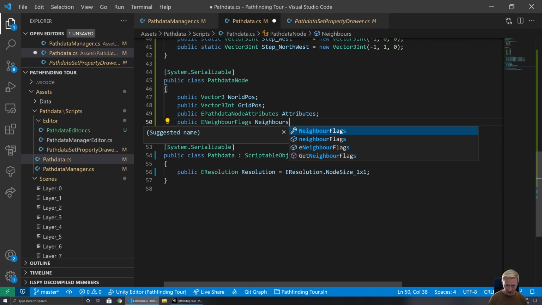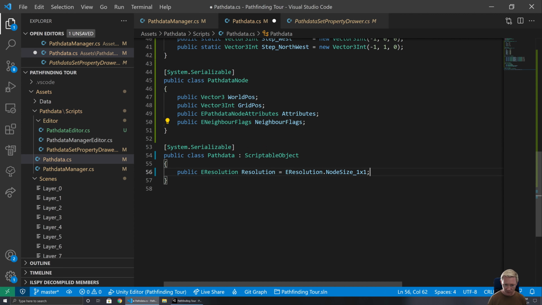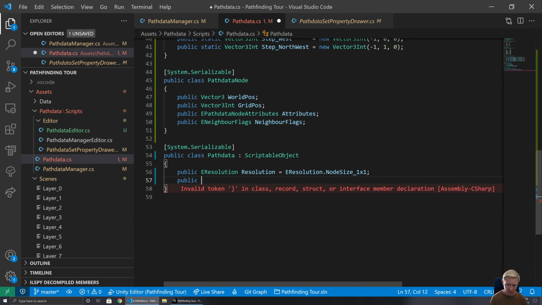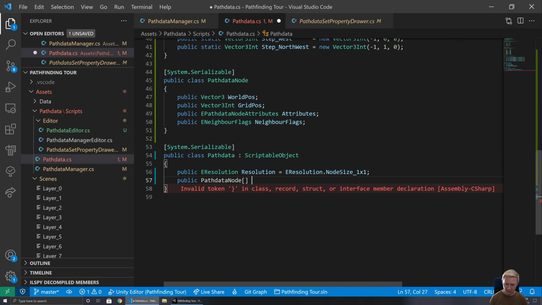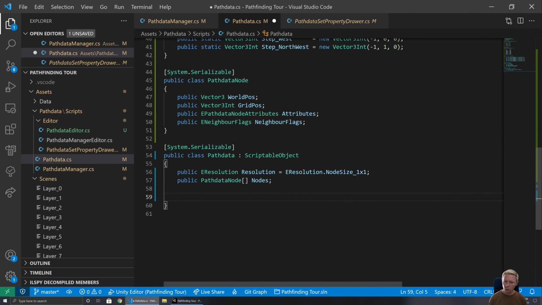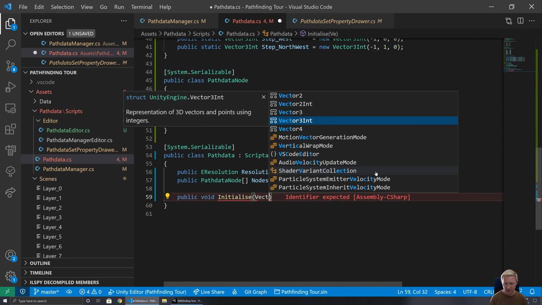Okay, well, I'm going to have in here, I need to be able to store all of these particular nodes. So, okay, let's set up. Now, our path data isn't going to be changing at runtime. So I could have path data nodes. Then I'm going to need a way to initialize this, because I don't have a constructor being a scriptable object. So to initialize it, I need to know my dimensions.